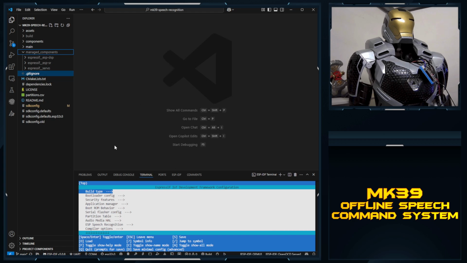So it will download all that from the Espressif component registry. The first thing we do is enter the menu config, which is configuring the SDK. You're going to want to first set your serial flasher config.